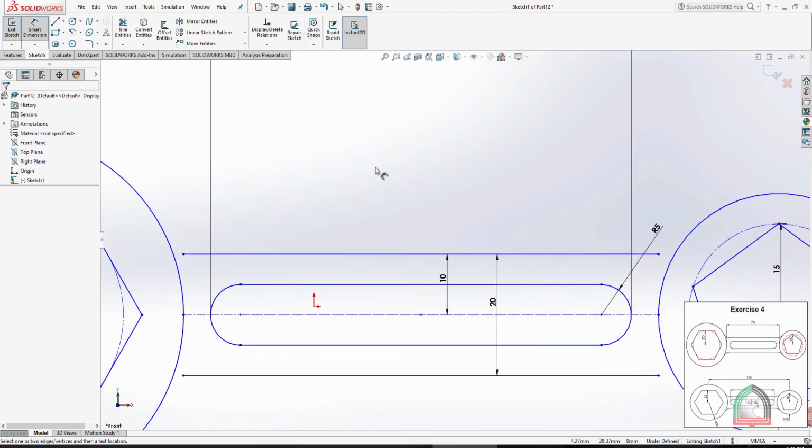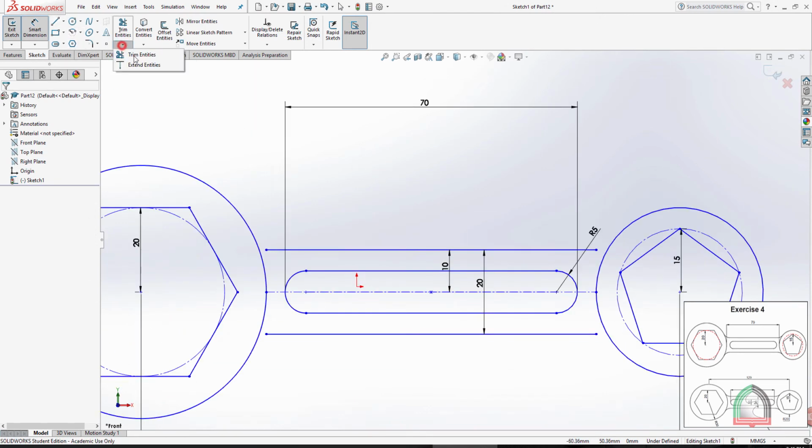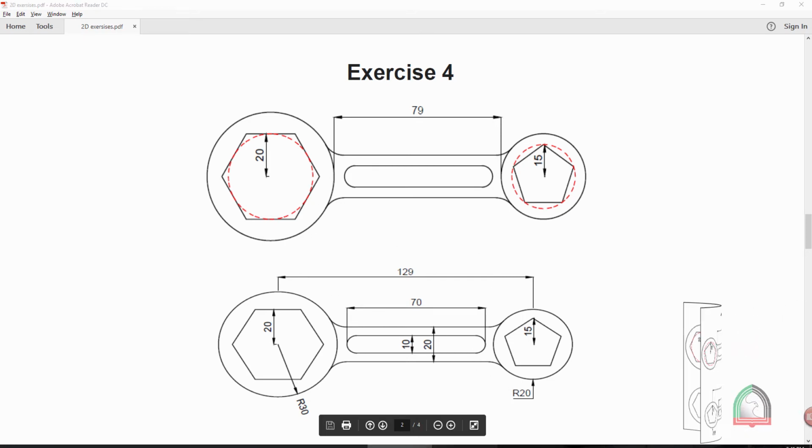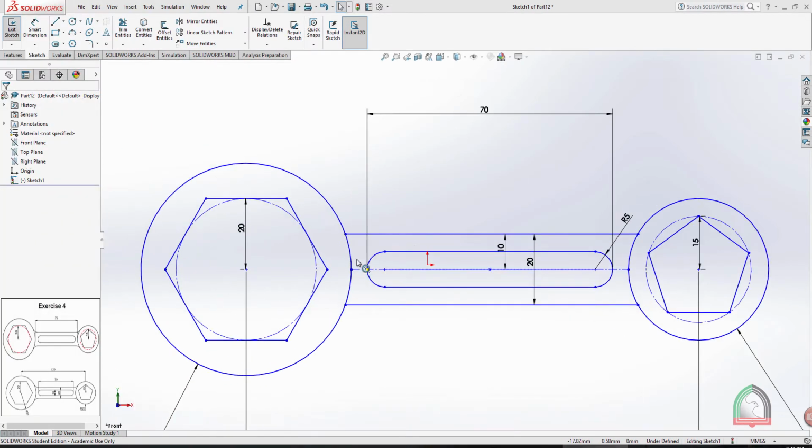So I can extend all the sides by using the extend entity. Here you can see that I'm extending here, here, here, and also here. Now there is one more thing. We have the fillets in the sides, and the value is not specified, so you can go with your own value. I'm selecting a fillet radius of 20 over here and 10 on this side also.